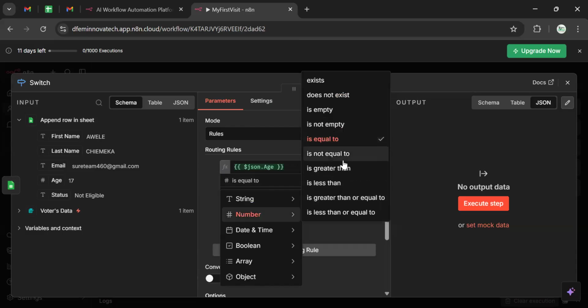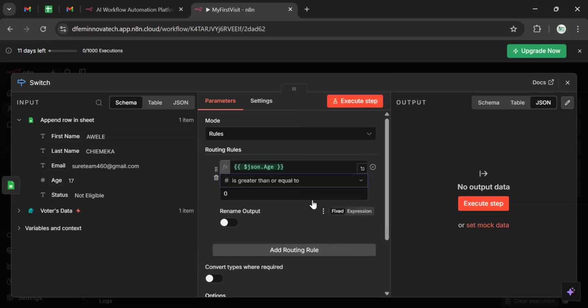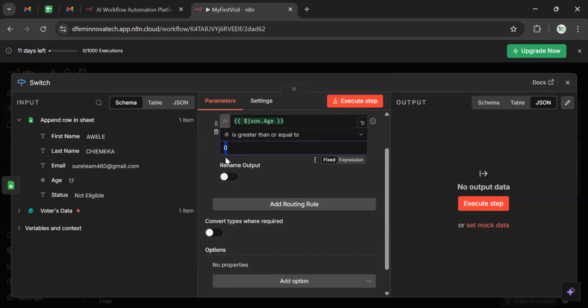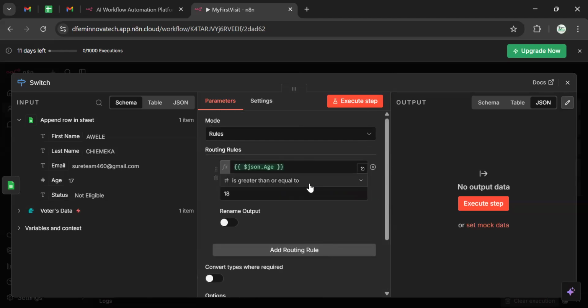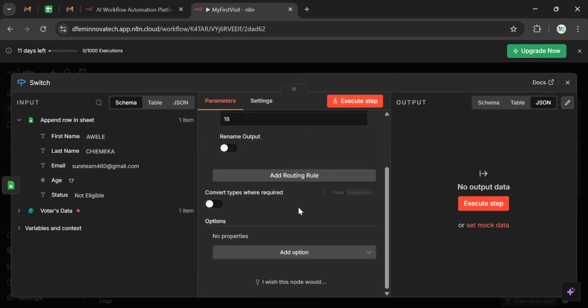Let's say if it's greater than, let's go with greater than or equal to 18 there, and then we want to add another routing rule.